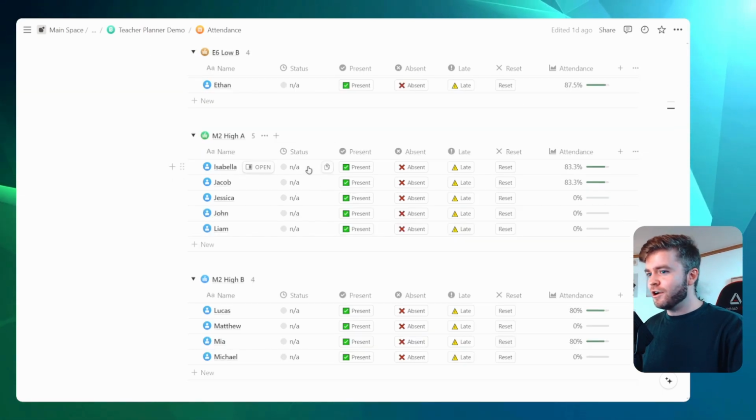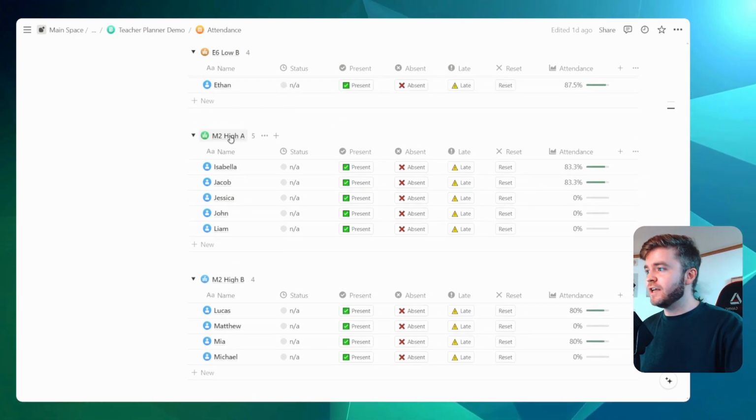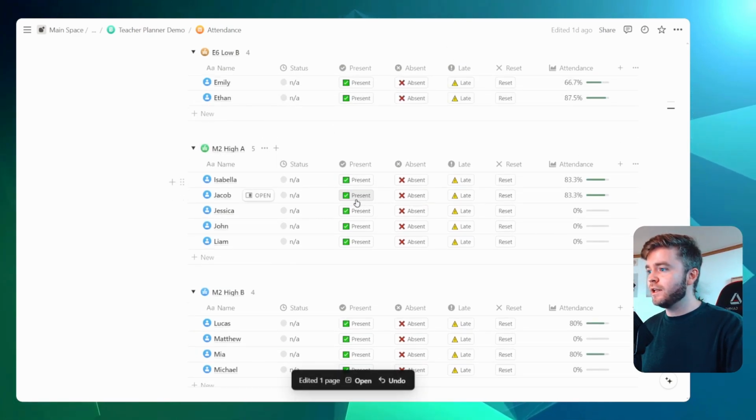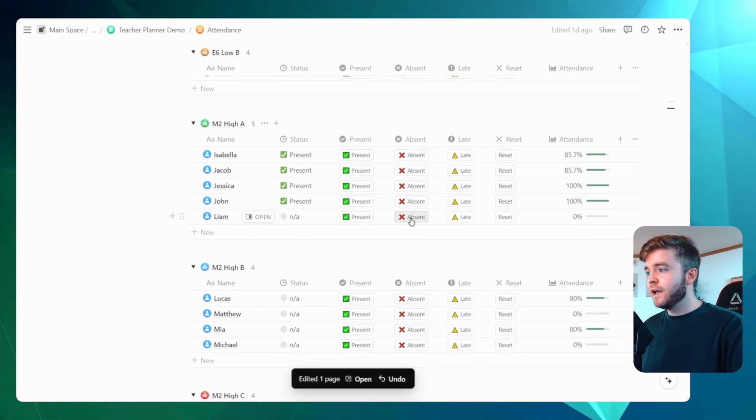Having this automatic status indicator allows you to take attendance really quickly and also see what the student is tagged to that day. So if we look at our example here, M2 high, we can quickly go down our list, setting the student's attendance status, and then we can also see what they have been set to.